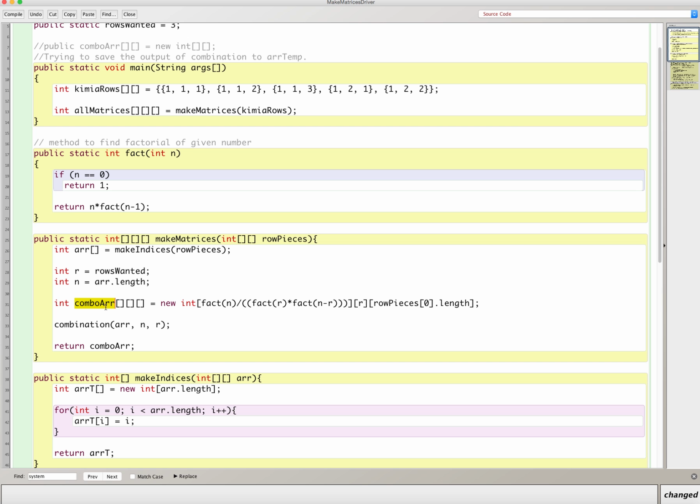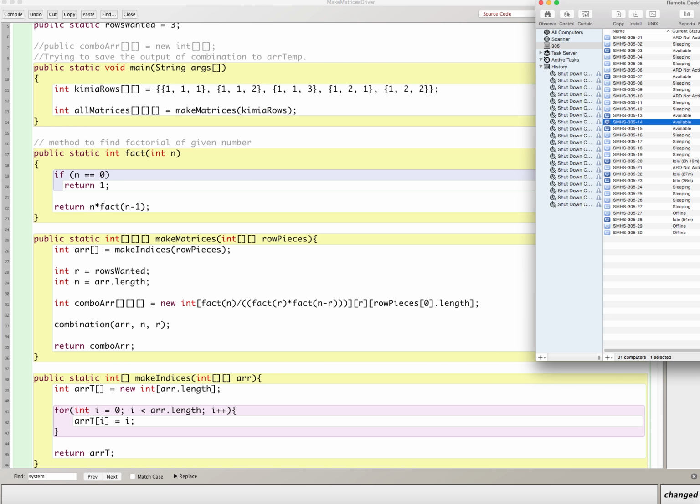So now the problem here is that we want to fill this book up with unique matrices using the row pieces, right? And so how do we do that? Well, that's where this combination algorithm comes into play. What does it do? It takes in our arg, which has the numbers that are associated with the different rows, 0, 1, 2, 3, 4. And it has the N and the R. And what this is going to do is print out something that looks like this.